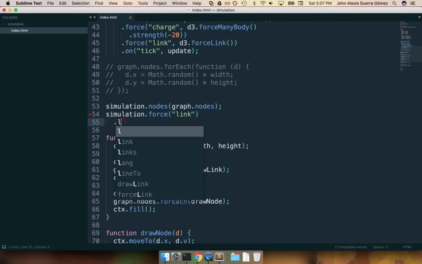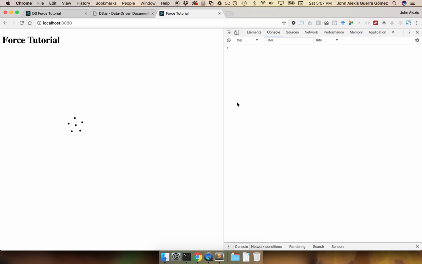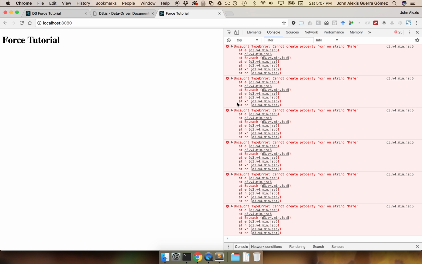And then that force is the one that contains the attribute links, and for that I will assign my graph.links. Okay, let's run it like this and see what we get. So now it is complaining a lot here in the console.